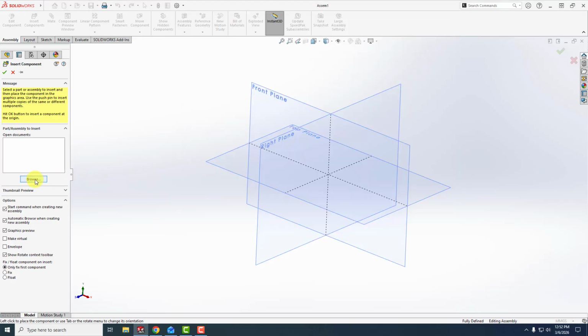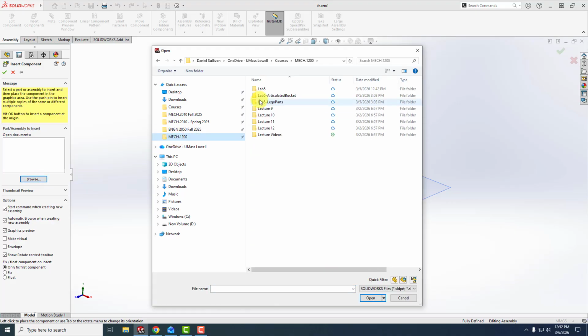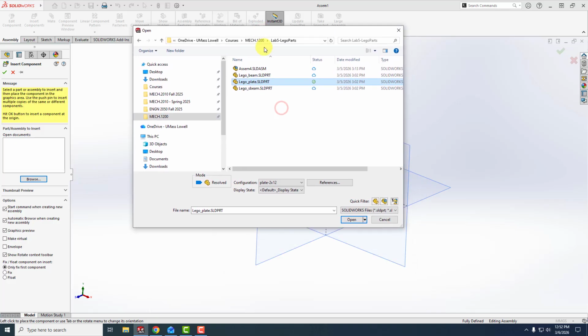So I'm going to go browse. I'm going to go to my MEC 1200 folder. There's the Lab 5 Lego parts, and I'm going to bring in my Lego plate. When I do this, you'll see that there's a configuration box here that would let me bring in any number of variations of this part. So I'm going to bring in a plate 2x8.